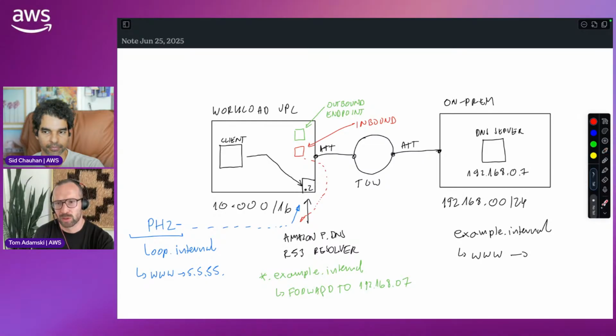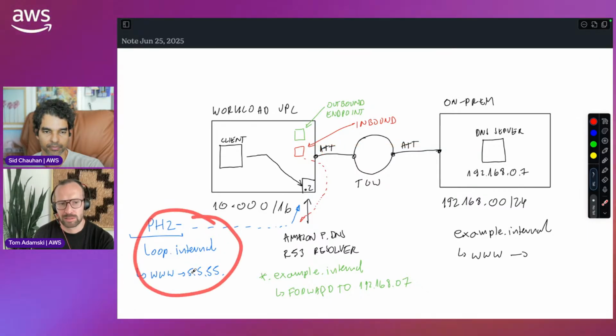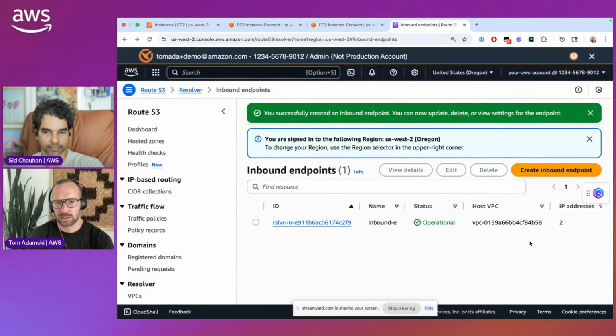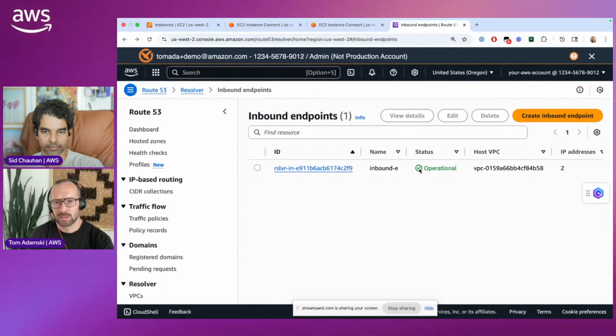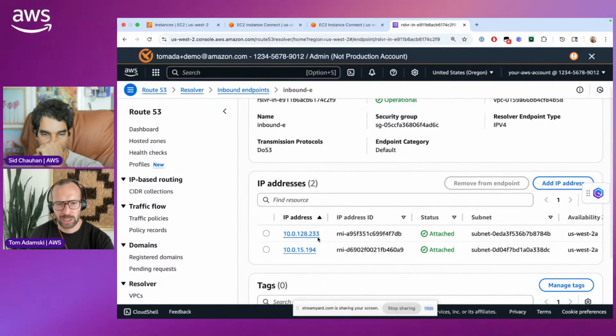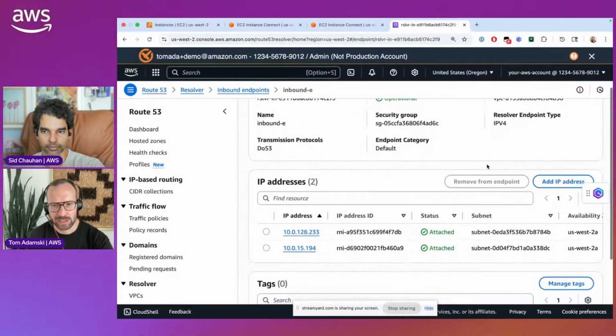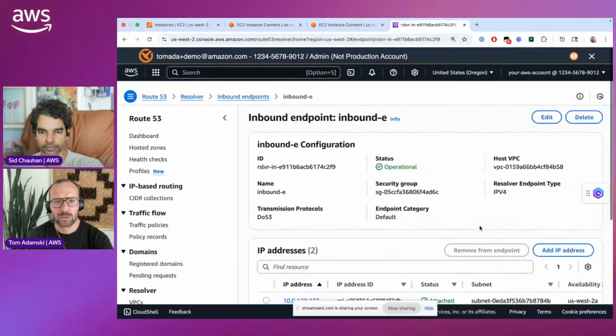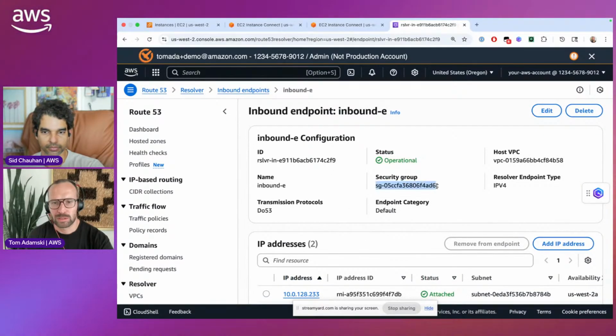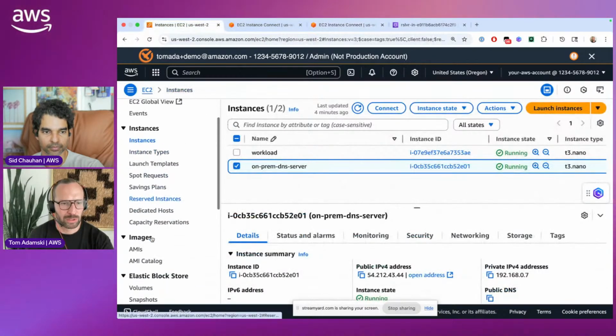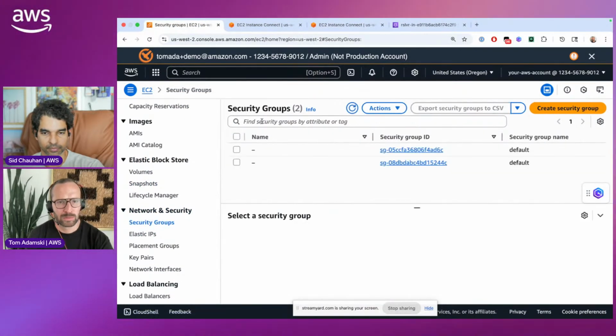So from a flow point of view, we'll configure the DNS server to send the DNS query to the inbound endpoint, and we'll see that if I hit the inbound endpoint, I'll be able to resolve www.loop.internal. I think it's all good to go. Let's have a look at the IP addresses we have, and one other thing we want to do is check that security group. It made us add a security group. Where is it? I want to make sure that the security group is actually allowing the traffic we want. Security groups.